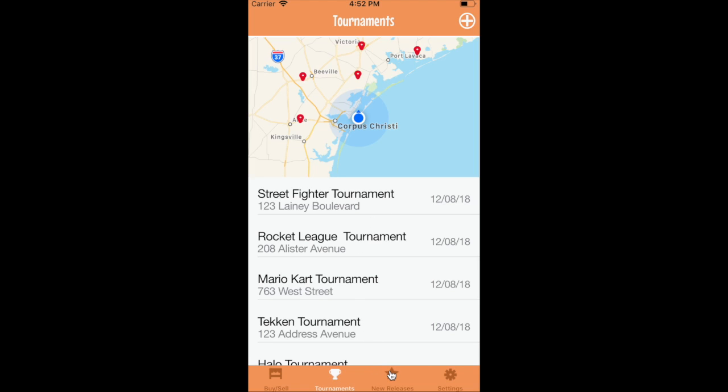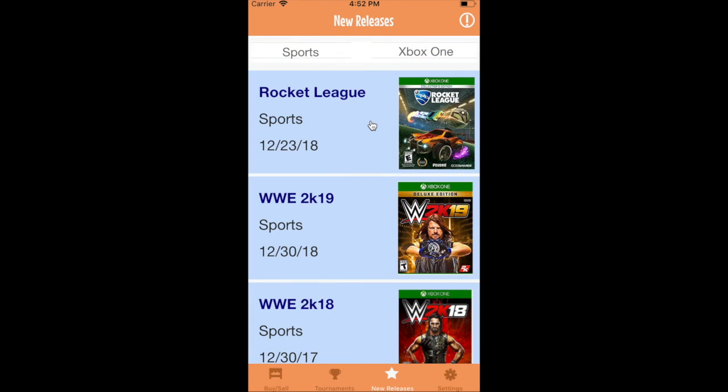Now for the new releases tab here, this is where all the new games will be coming out. It'll keep users updated. They can filter by the genre, by the console, and they can get some games here. So you'll see we've got Xbox One and Sports filtered. So we see Xbox One games and Sports games. Now these games are already out. I just kind of needed some images to use.